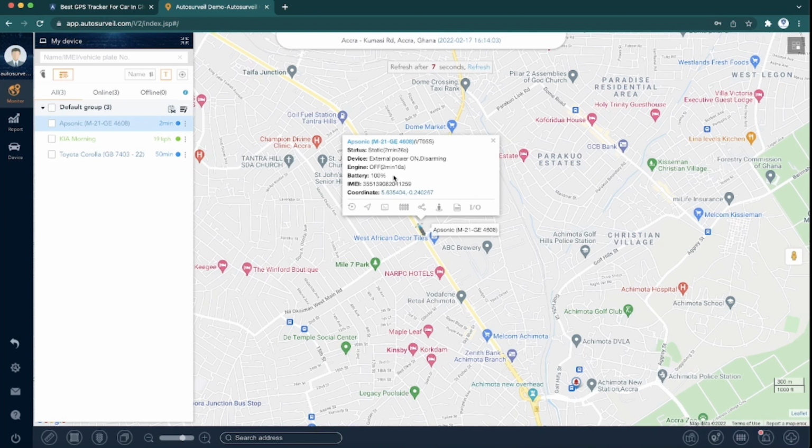Here you have the battery, which is 100%. This is the GPS tracker battery. You have the IMEI number for the GPS tracker, and you have the coordinates for your vehicle. Once you want to track your vehicle, you select the track icon here, and it opens up in a new tab.